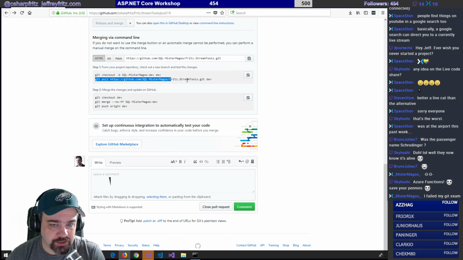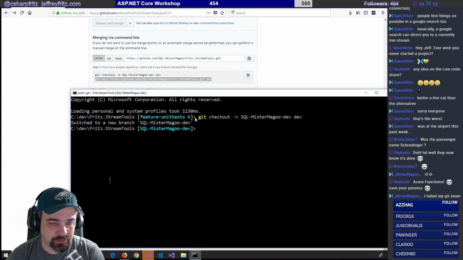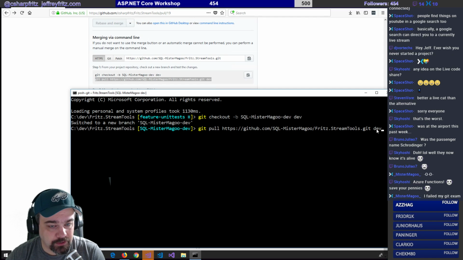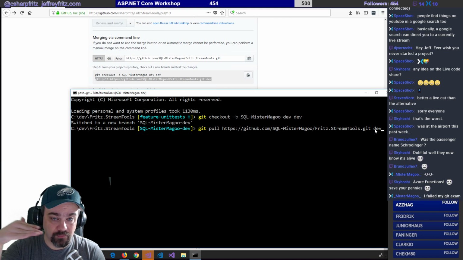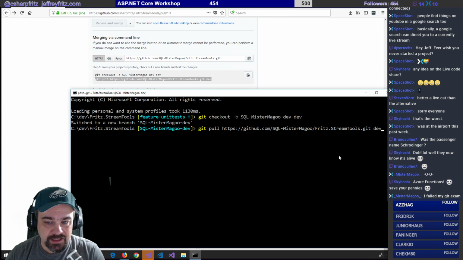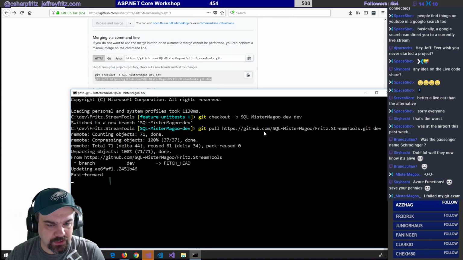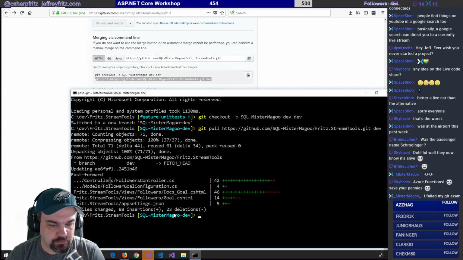Now I'm going to cheat and copy this pull statement in here because I want to make sure I get that address correct. This is going to pull the contents of Mr. Magoo's dev branch, which is what he's asking me to pull in changes from, into my local copy here. So here we're going to pull that in, and here's all of those changes. Not bad. That looks pretty easy to see.